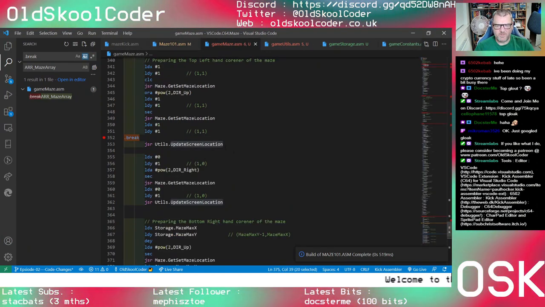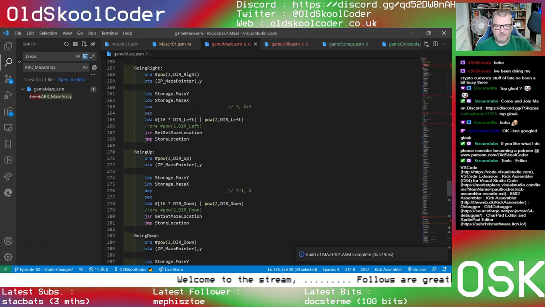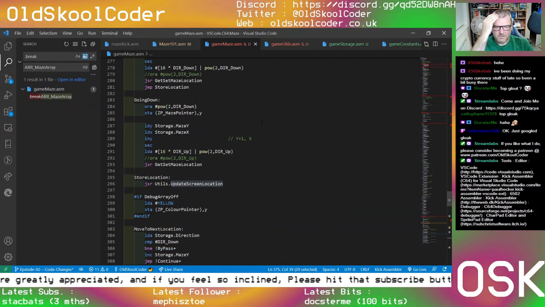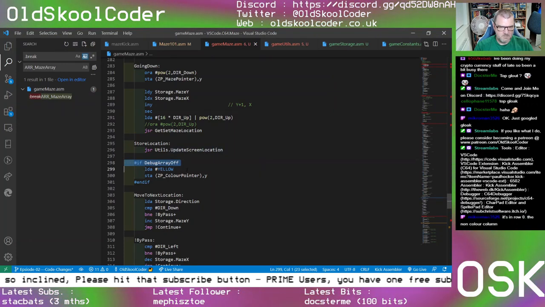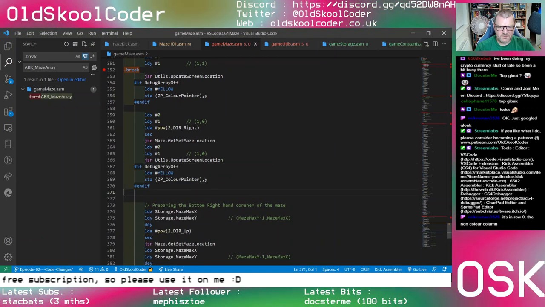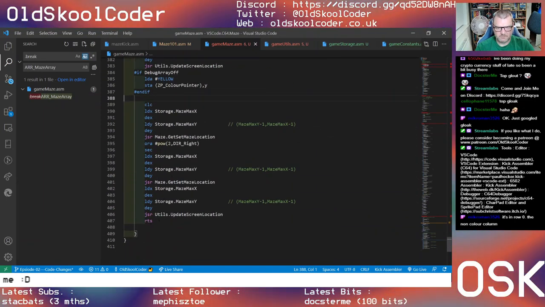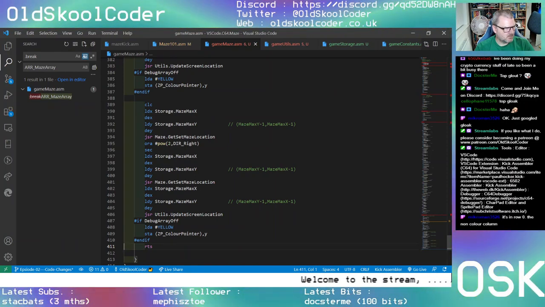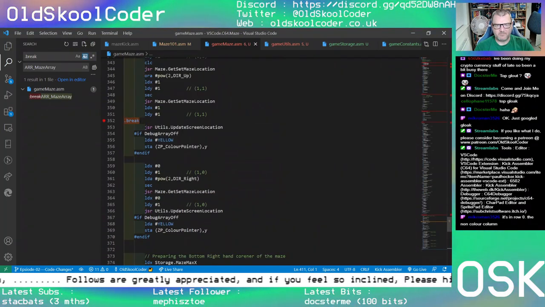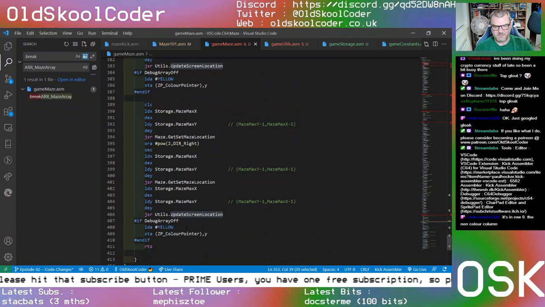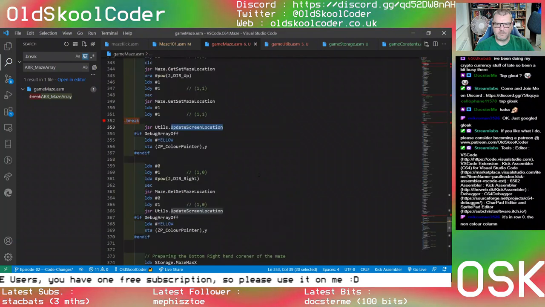Now, when we build the maze, I think we put the colour on separately. Hang on, let me just check. Jump to store location. Yes, here we go. So we put the colour on separately, so let me put the colours on. Is it 040A? Sorry, 040AO. We'll have a look at it again in a minute, mate. So, update screen, colour, update screen, colour, update screen, colour, update screen, colour.